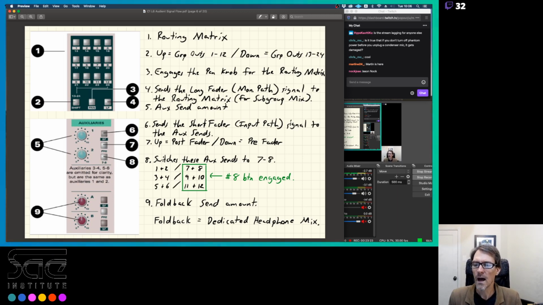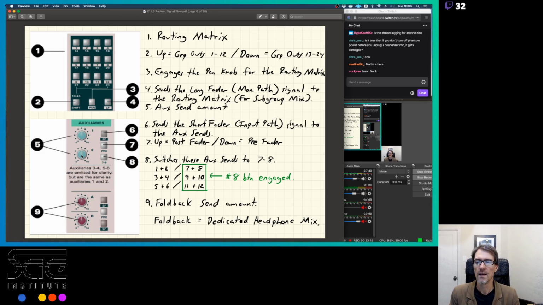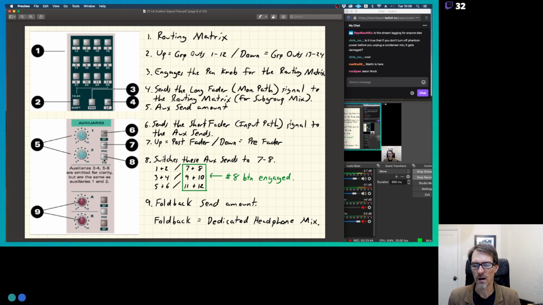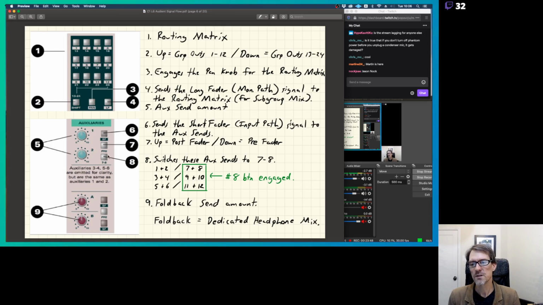All right, number 5 is our Aux Sends. How much we're sending to our auxes is right here. 1 and 2, we can see 1 and 2. There's also 3, 4, 5, and 6. There are 6 Aux Send knobs, but there are actually 12 Aux Sends, and the way you get to the other 6 is by pushing the button for the alternative ones. So you have 1 and 2, then 3 and 4, then 5 and 6, and you push the button for 7, 8, 9, 10, 11, 12, like that.